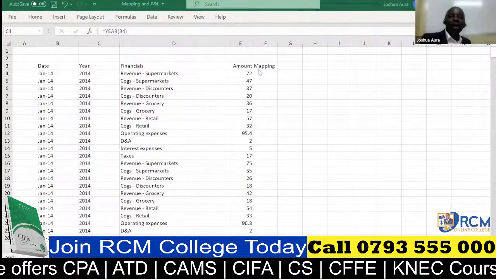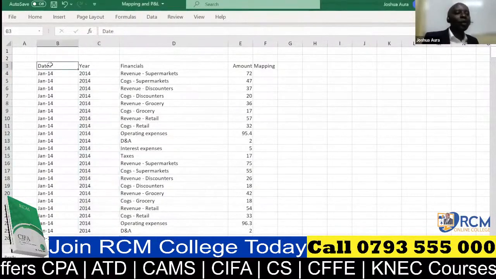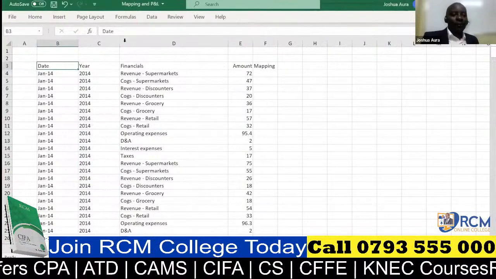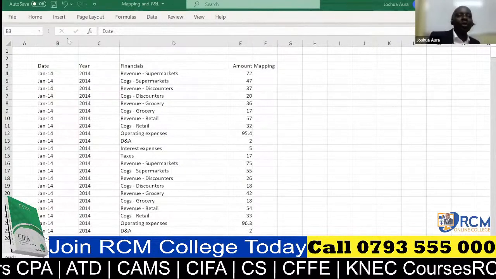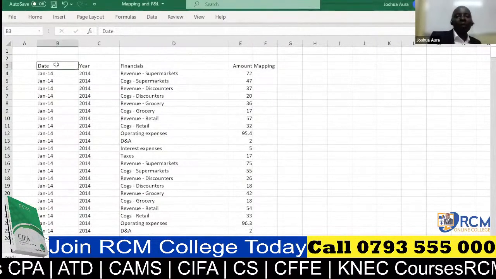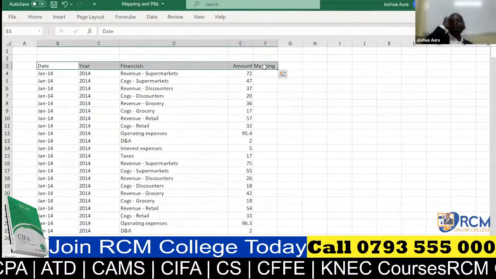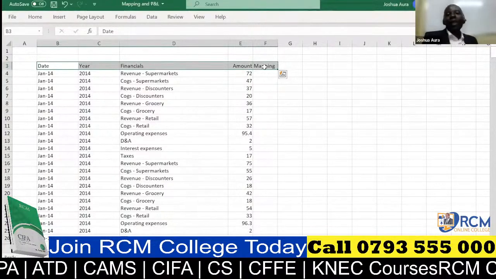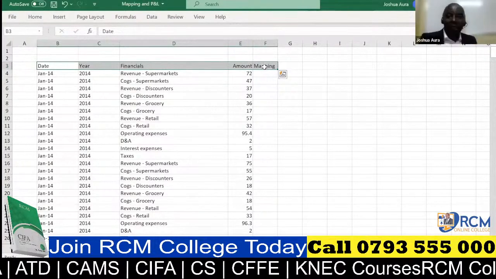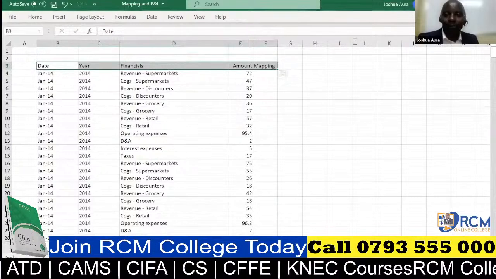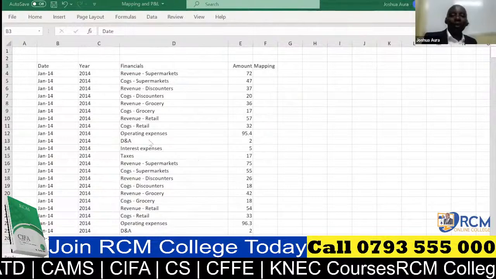And now, ladies and gentlemen, listen to me very well. The first thing you need to do is to come to these column titles. Please highlight all the column titles. Let me know that you've been able to highlight all the column titles. Have you been able to highlight all the column titles?